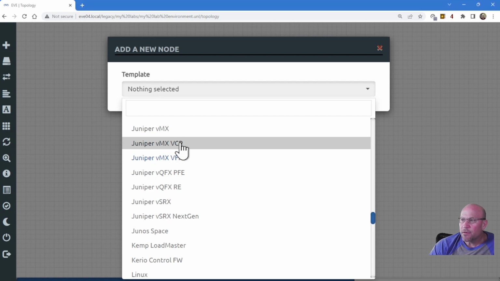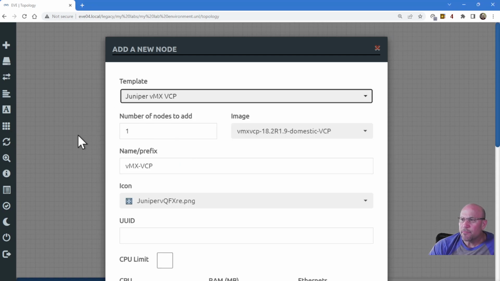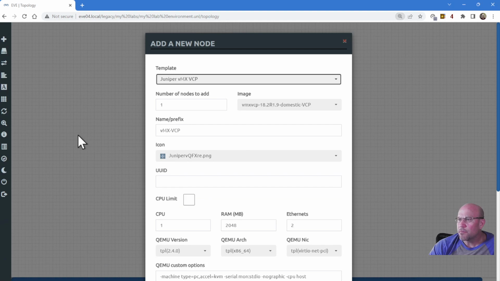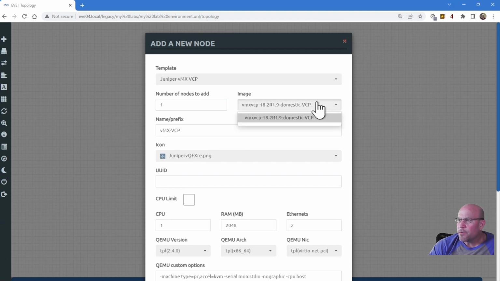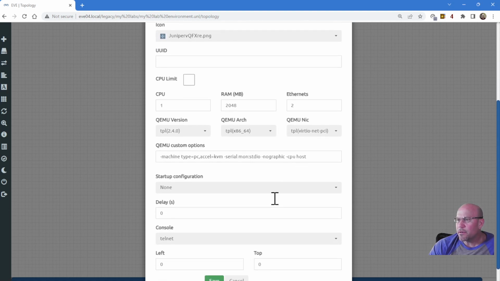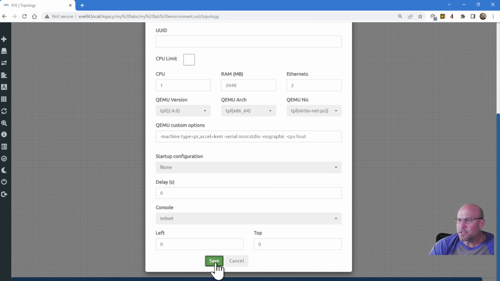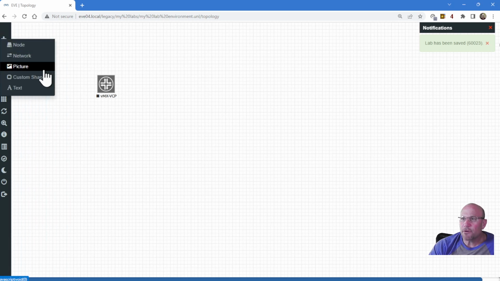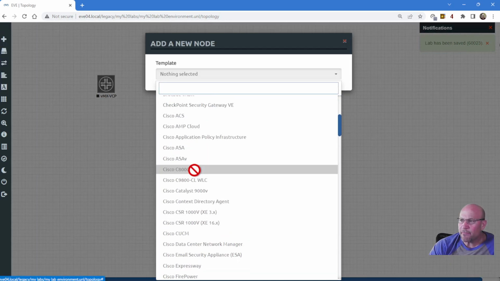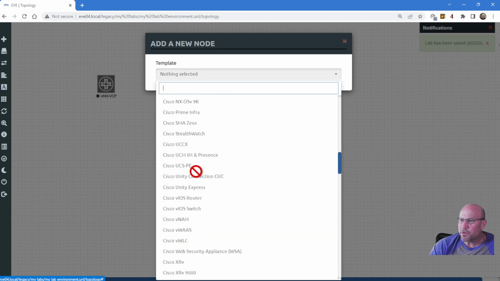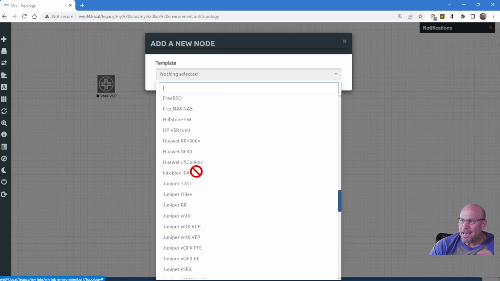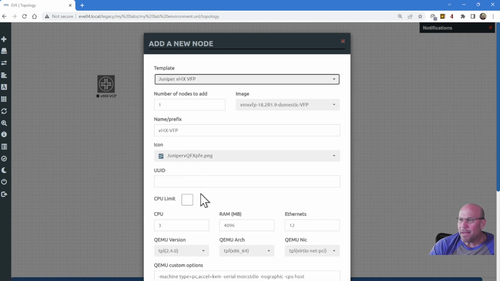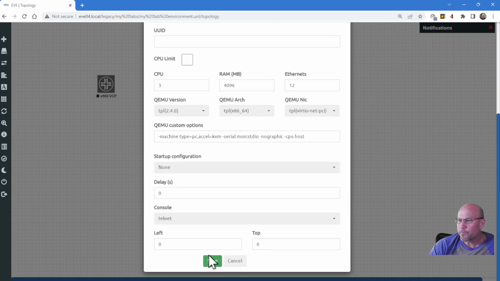So now let's pick one virtual control plane. I'm going to make this a bit smaller. Number one, I'm just going to add one node. Here's our version of Junos. And I'm just going to take the defaults and load that up. Let's add a virtual forwarding plane. You have to add a virtual control plane and a virtual forwarding plane to make a complete system.